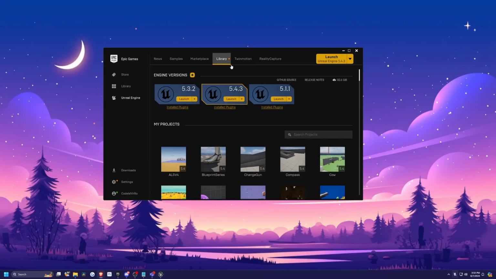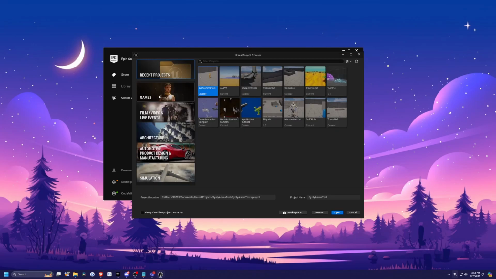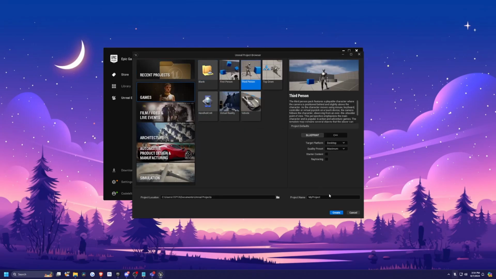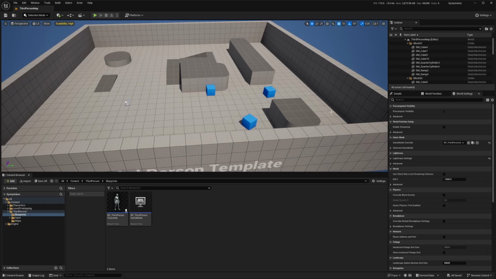So the first thing you want to do is head over to your Epic launcher and launch a 5.4.3 project or whatever you're working on and hit launch. And once that's loaded, I'll just hit games and go to third person, just to start from a third person project. And I'll just call this something like Cinti anims and hit create. So now that my project's up, I'm just going to import my Cinti anims.